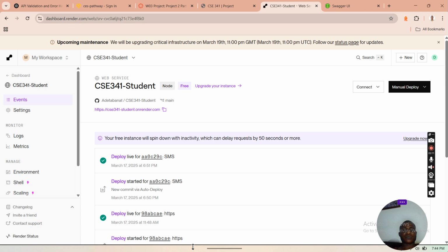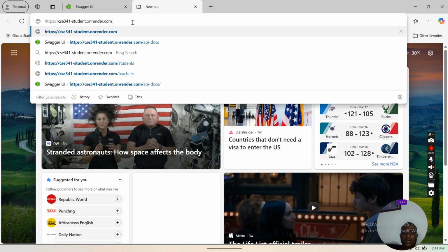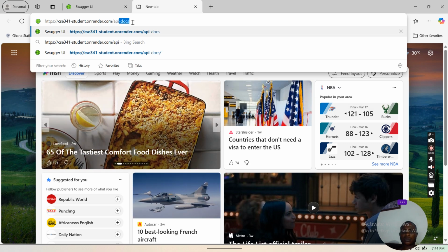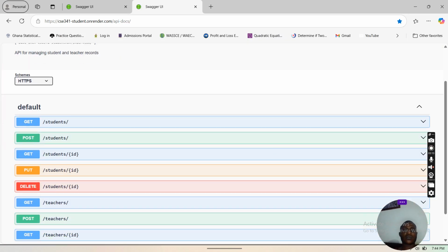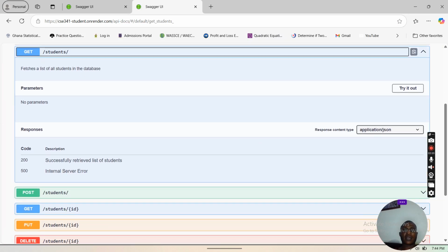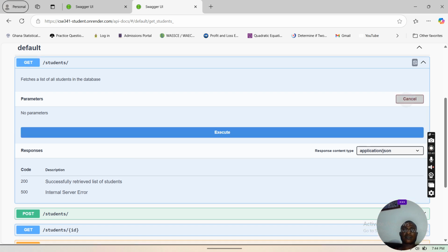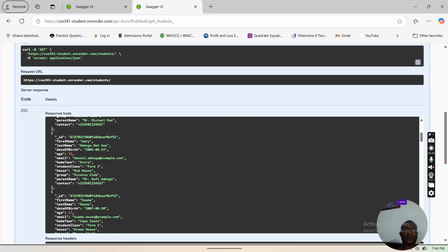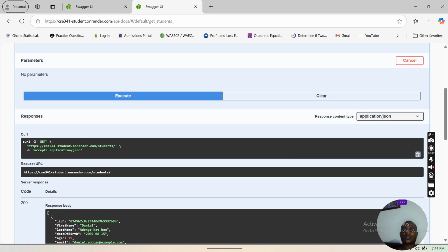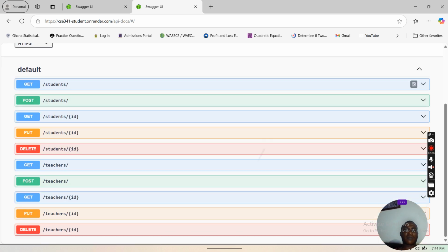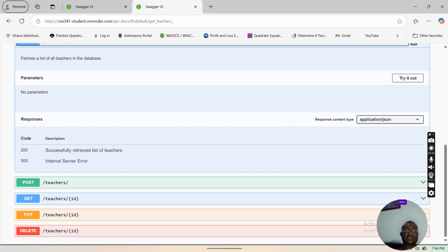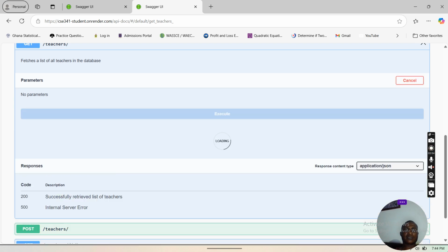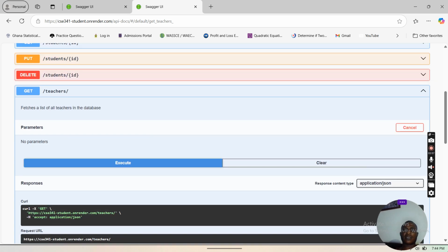So let me close this and open a new browser. I can just paste it there and add slash API docs. When I do that, I have it. Okay, so I can test my code. I can do a get, try it, and the records sitting in my DB pop up here. Let me minimize that. I can do that for teachers as well and get all my data.